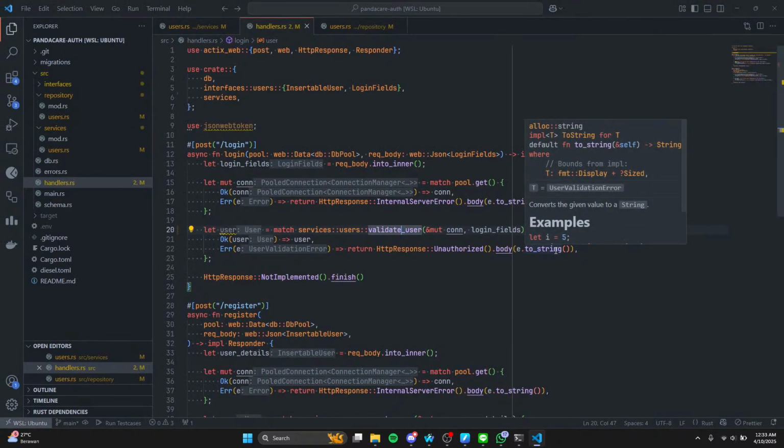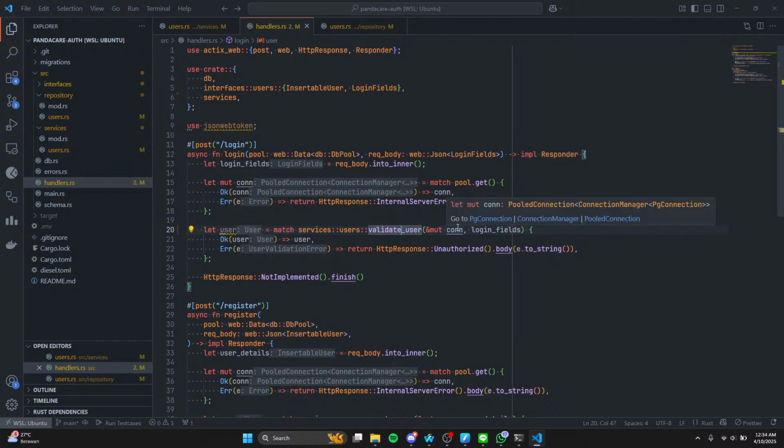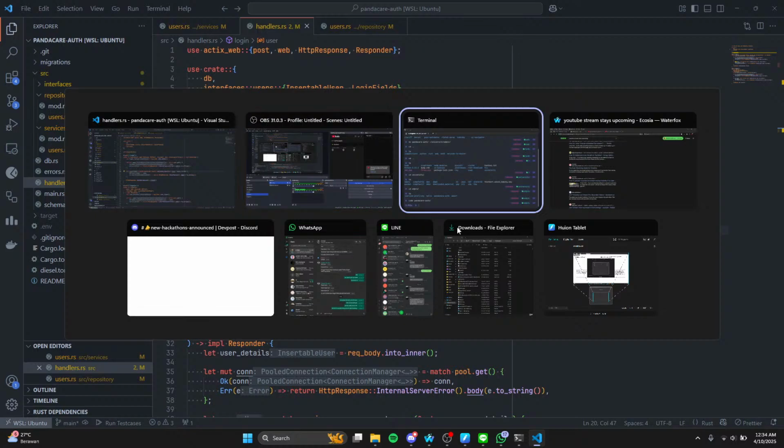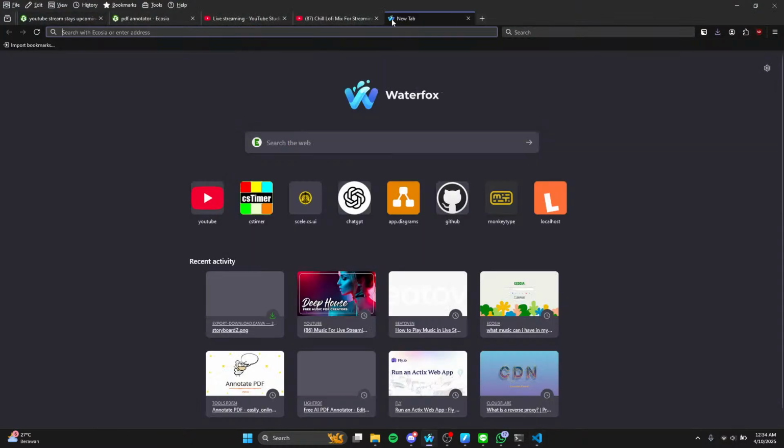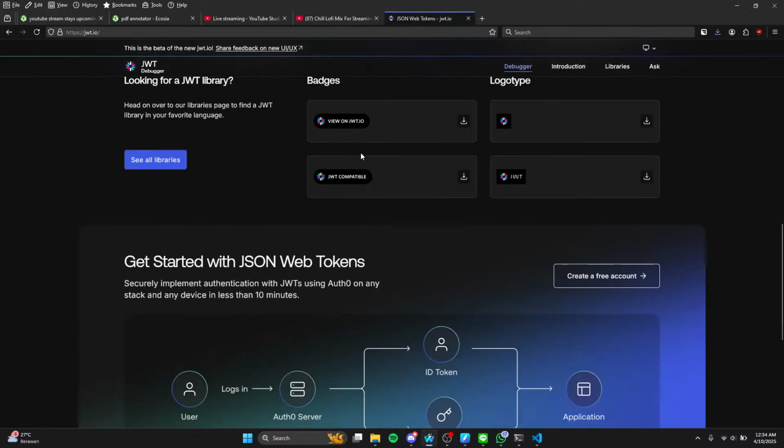I've done one assignment. So in my to-do list, what I have to do is add another endpoint for verifying a JSON Web Token. I can't believe they have, have you ever seen this description of a JSON Web Token?